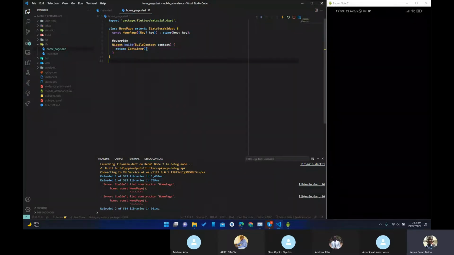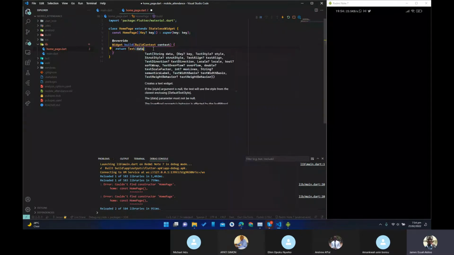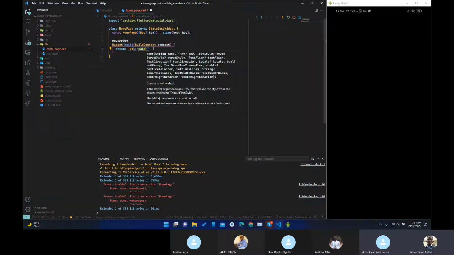Okay. So the container widget. The container is basically, let's say you have any widget, let's say a text widget, and you want to style this text widget. So you first of all, let me change this to say a text widget, and it has a text of.